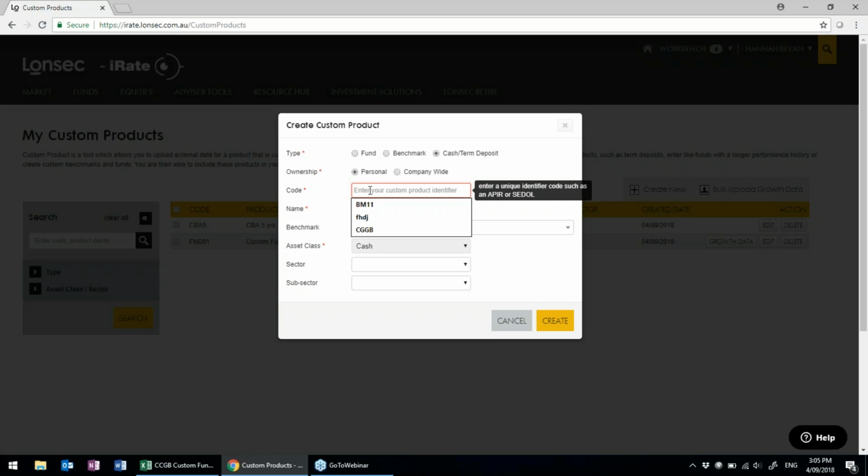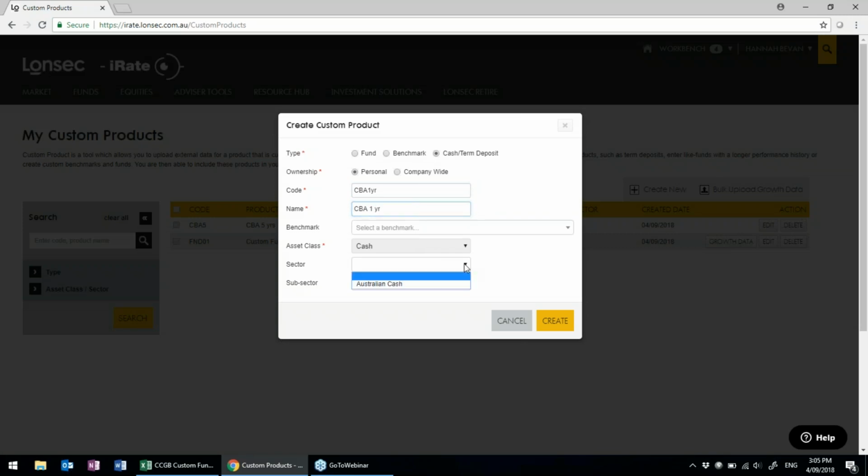So if we're creating a term deposit, I might just say we're going to create a TBA 1-year deposit today, so I'm just going to give it some kind of name along that way. And benchmark, you don't have to select this. This is an option for you. Obviously, with a term deposit, it's not as relevant. And the default asset class is set for cash for you. You can sub-filter down just to Australian cash if you wanted. Click Create.